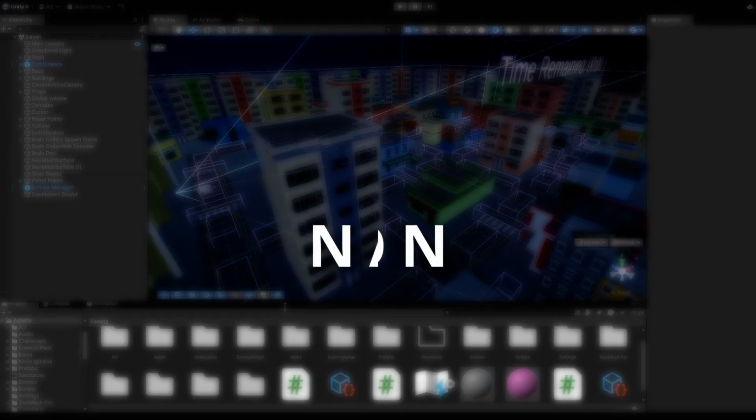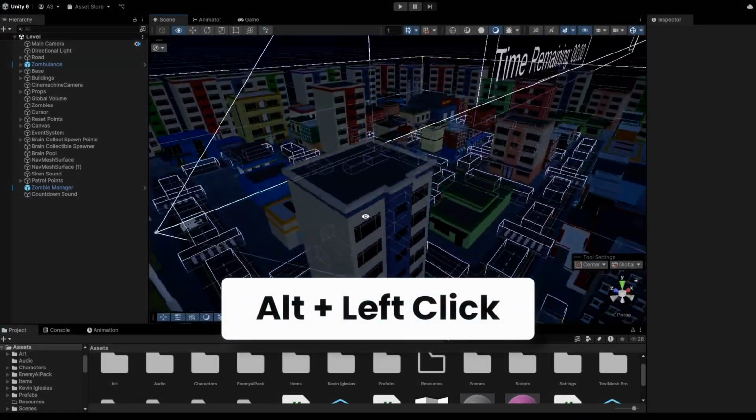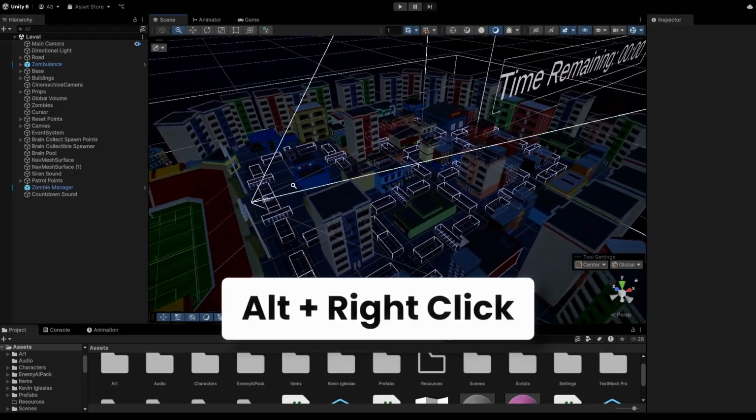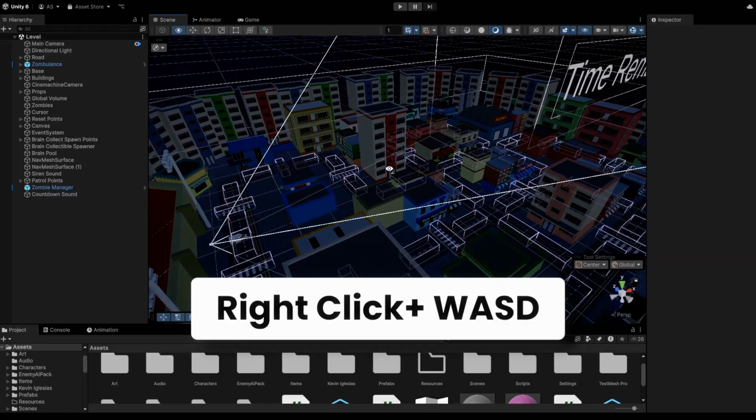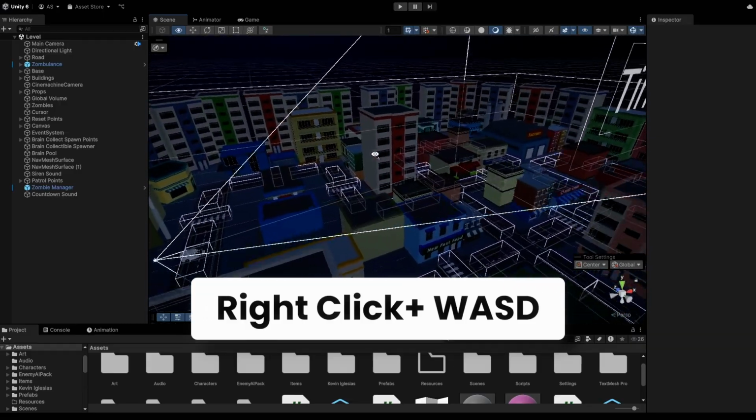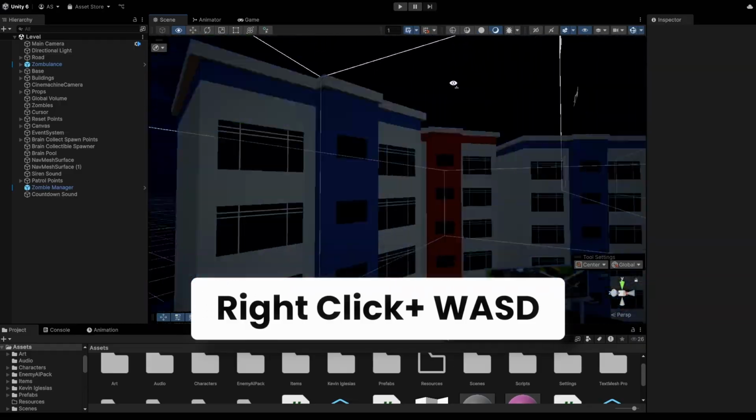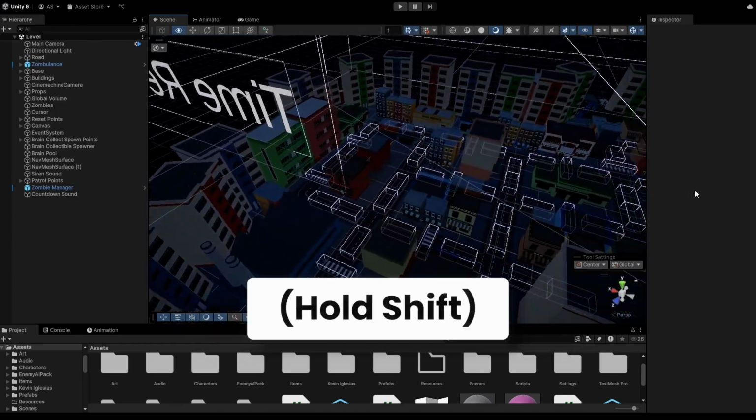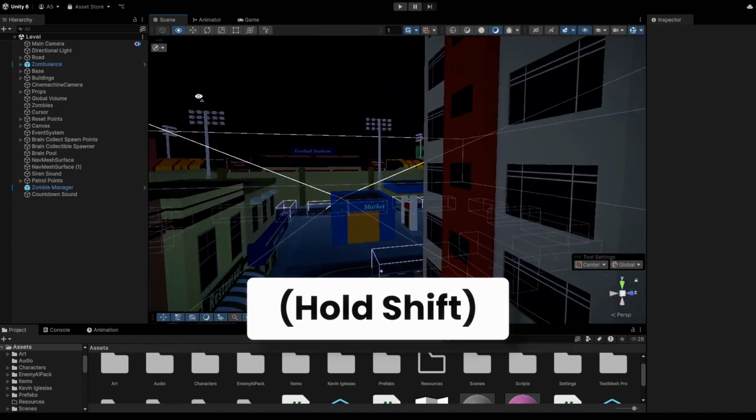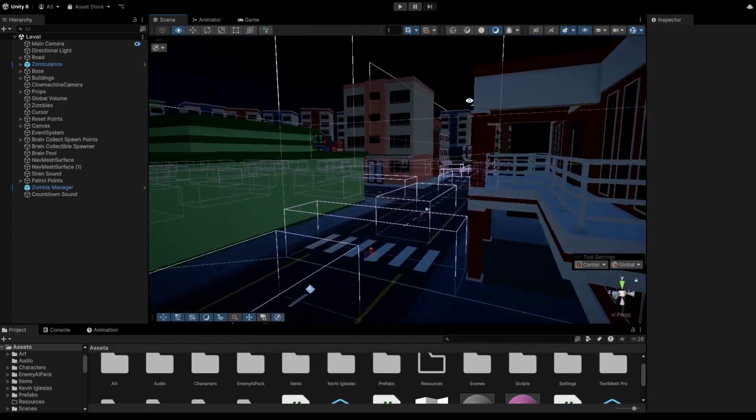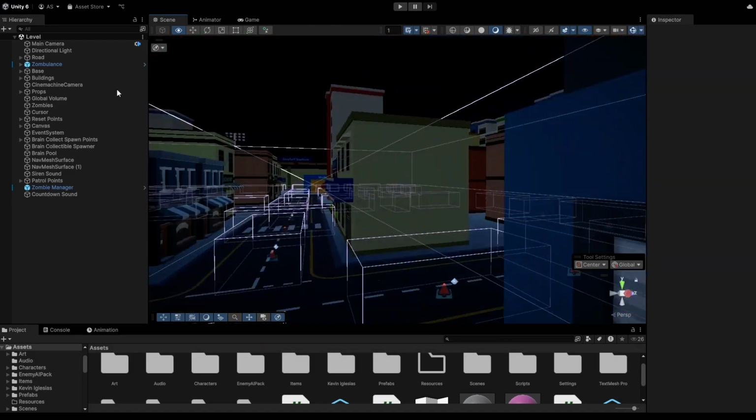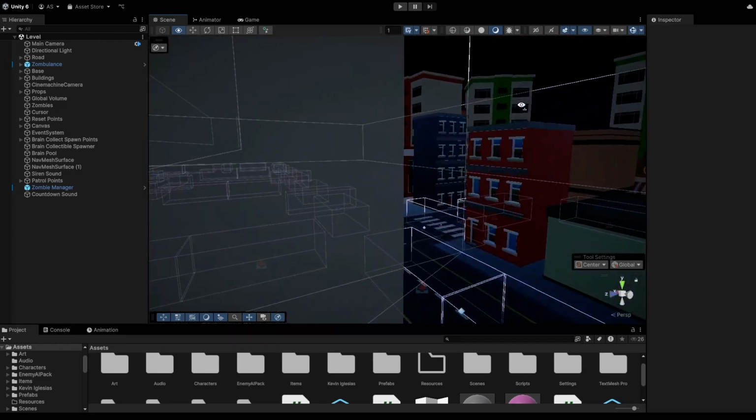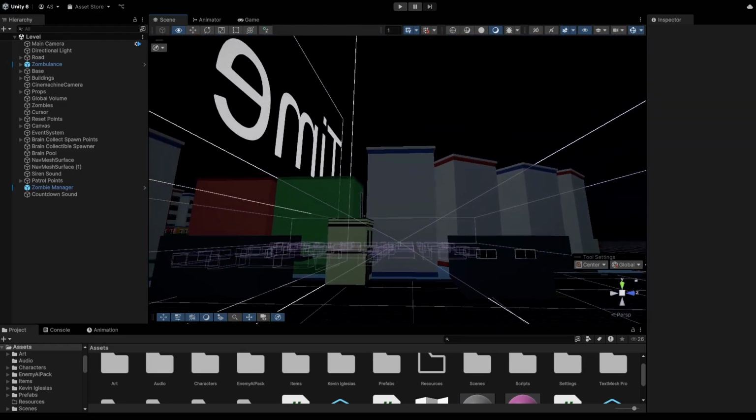Let's begin. Let's start with basic scene navigation. You can press Alt and left click to orbit around a selected object, Alt right click to zoom in and out, and drag the middle mouse button to pan. Right click and use the WASD keys to move freely in the scene view as if you are in spectator mode. Just remember that you can hold Shift to give yourself a speed boost while moving. The reason why I am recommending this is because this method of navigation is also the same in Unreal Engine and maybe some other engines as well. This is basically the fly mode.